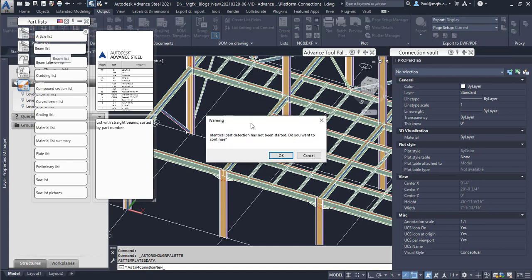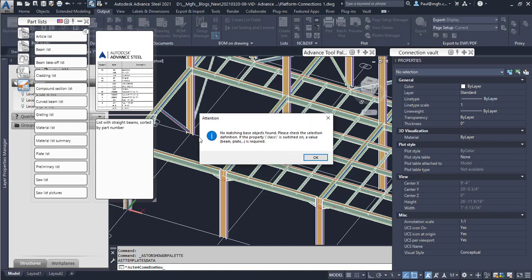There's our beam list, and if we click on that and we want to generate that, it says identical part detection has not been started. Do you want to continue? Yes. And then it comes up with this error, and this is where people get confused. No matching base objects found. Please check the selection definition. If the property class is switched on, a value beam plate is required.